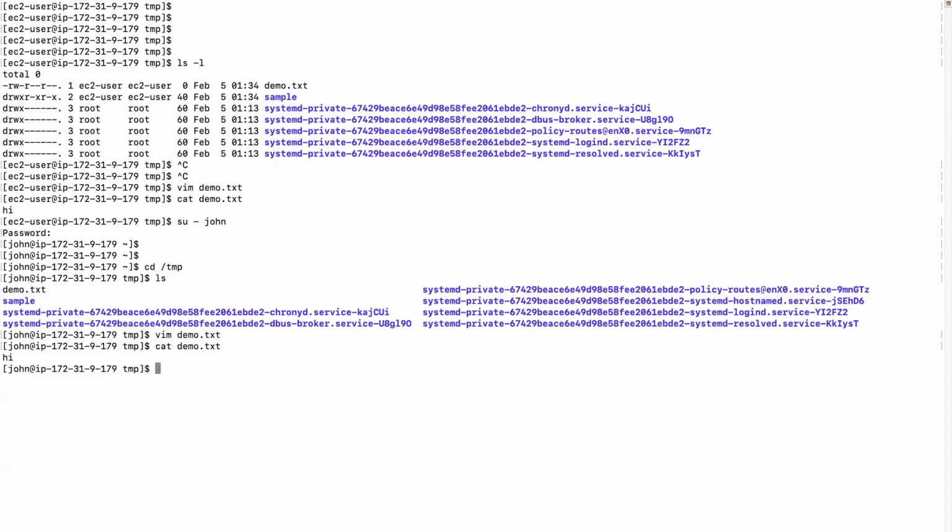So John has created this user. I mean, John cannot edit this user, right? Because that's how permissions work. So if you want to give permissions to John, you have to add John to the other group, or else you have to give permissions to the groups. Right now, let's see how to give permissions to the group.